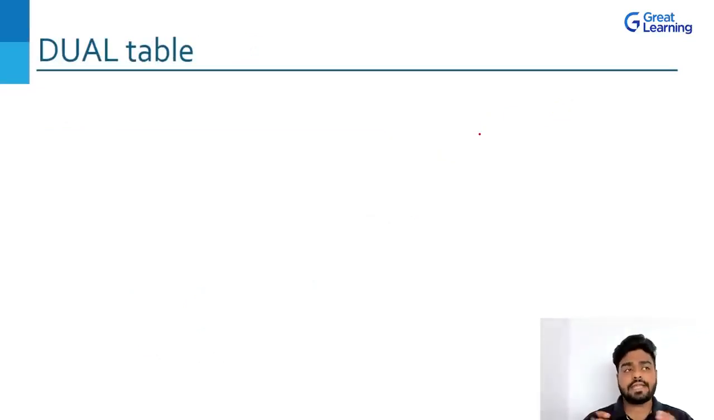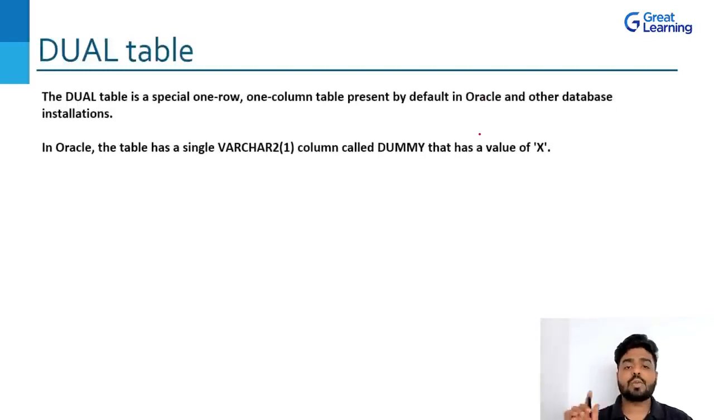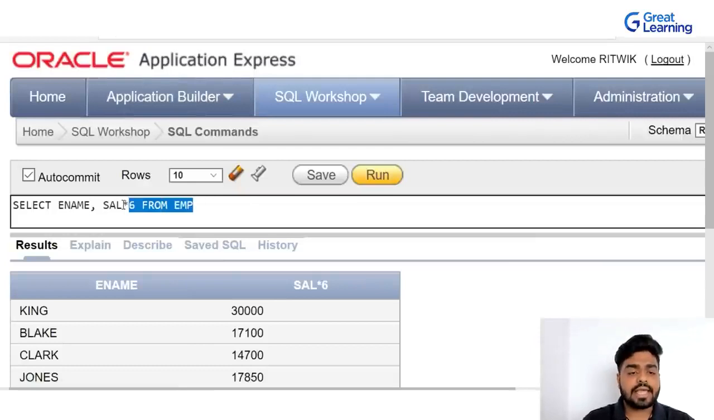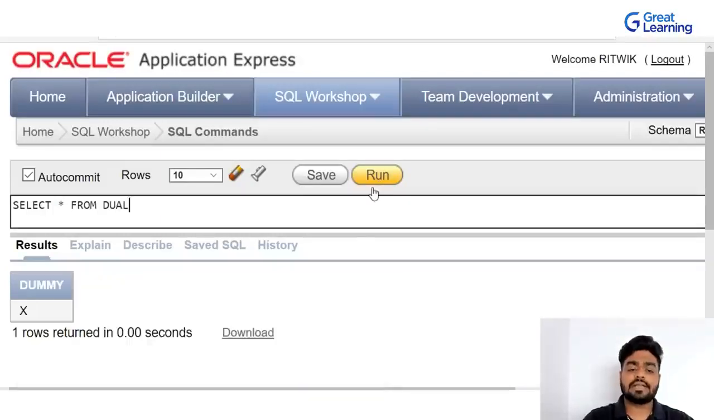Now comes the very interesting topic, which is the dual table. The dual table is a default table given by Oracle, and this particular table is by default present. You can use this anytime to do any task. Now the dual table is a special one row, one column table. If I want to show you how the dual table looks, let's say I write select star from dual. I have not created any dual table, but still it shows me one row, one column. The column name is dummy and the row data is X. And this is what is dual.